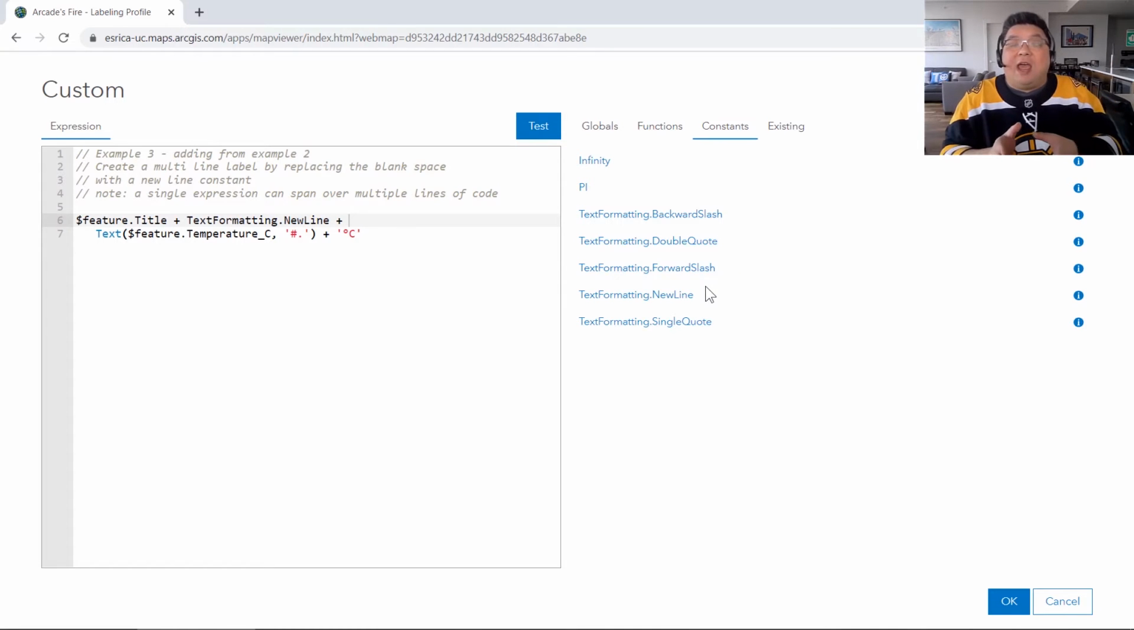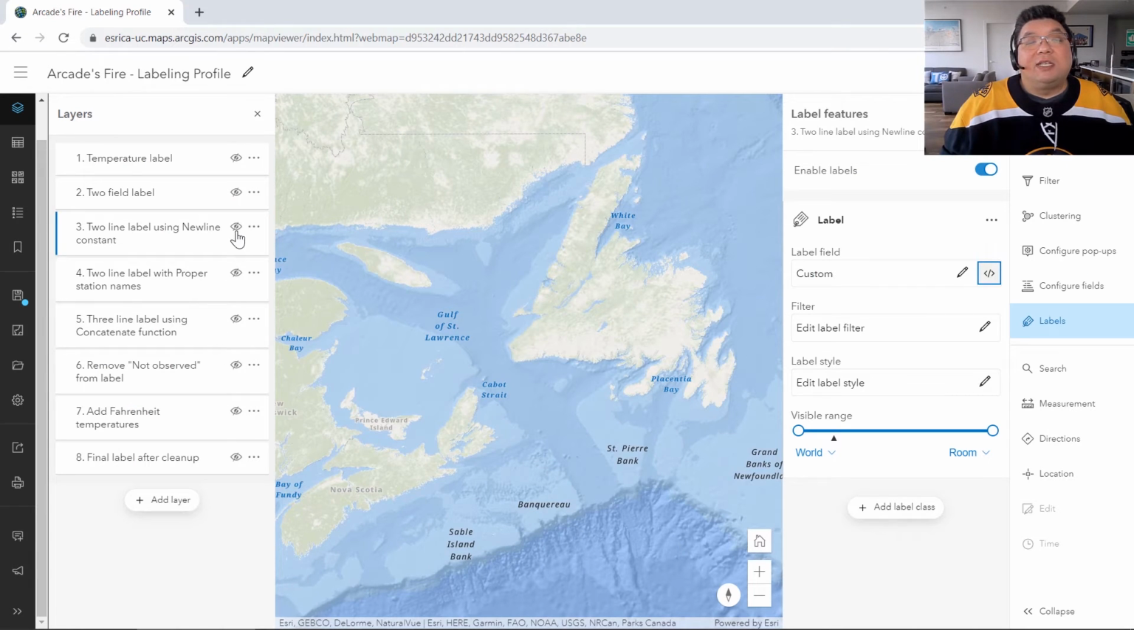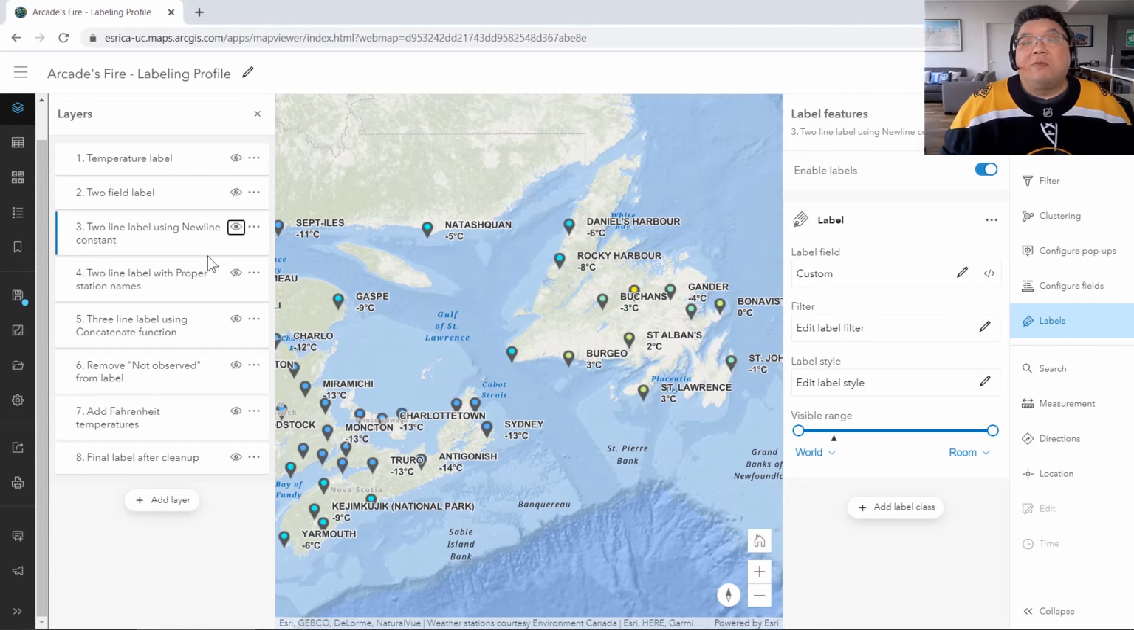If you really want to have a double quote in your string, or you really want to have the forward slashes or the backslashes in your string, then there are specific constants for that. But in our case, I'm going to take advantage of that new line, which is going to insert a brand new line in between our two string objects. Do the test again, and now you'll see exactly what that looks like, where we have the name of the station on top and the temperature on the bottom. And again, we could take a look and see what that looks like here.